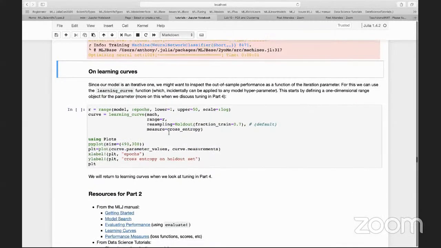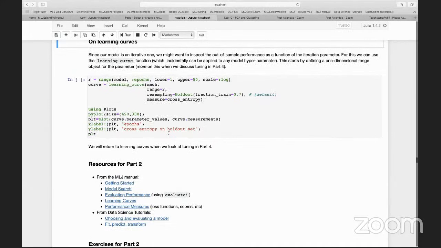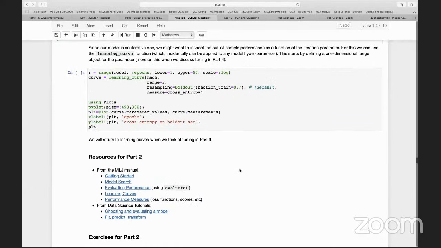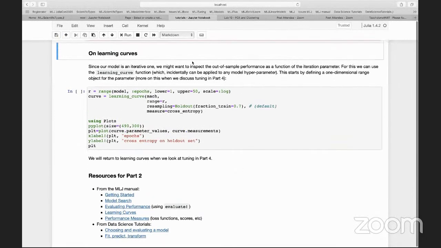Okay, so in this final subtopic of part 2, which is kind of the longest part, and we're almost done with it, is learning curves. So it may be that what you want to do is look at the performance, but you may want to look at how the performance evolves as you change one of the hyperparameters. So in this case, the hyperparameter we're going to pick is the iteration parameter, so we can see just how long we may actually want to run our iterations.